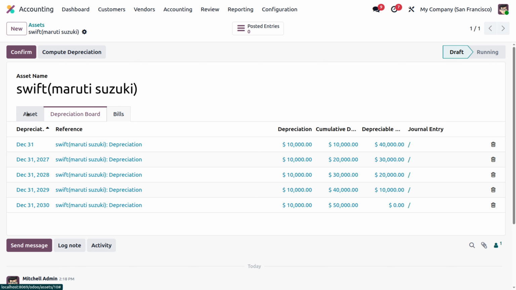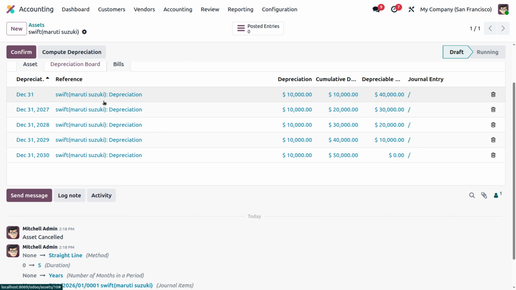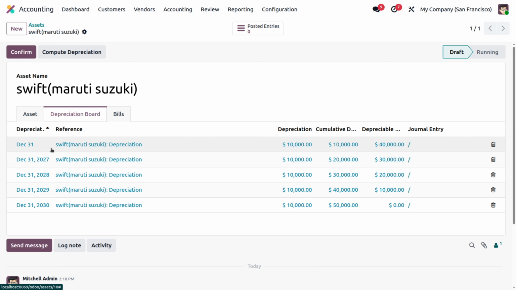So the duration is based on 5 years. Now you can see for each of the years, this is the straight line method. Moving on to the depreciation board, there you can see the depreciation value for each month. So for every month, it is deducting $1,000. Now you can see what the amount is as well.